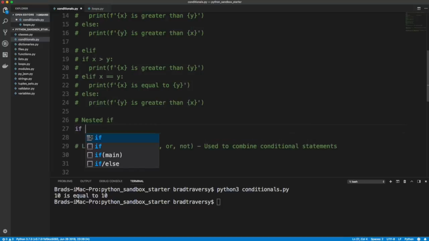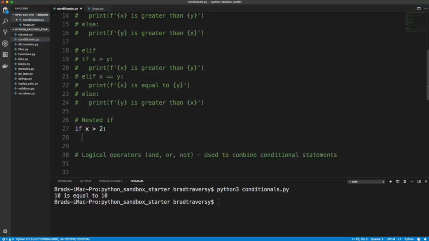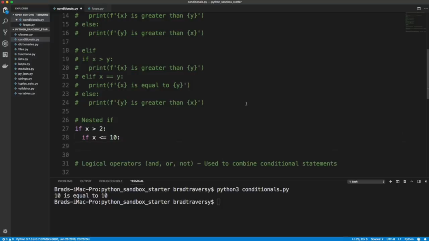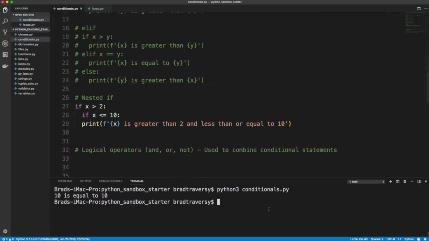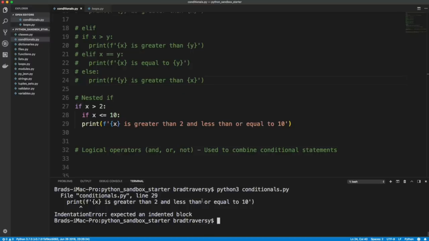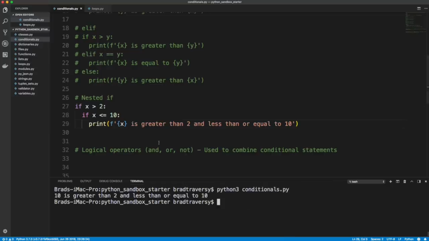So for instance, if I wanted to do if x is greater than 2, and then do another if statement here and say if x is, let's say, less than or equal to 10, then let's do a print. We'll say x is greater than 2 and less than or equal to 10. So we can do that, and right now it's equal to 10, so that should run. Wait a minute. Oh, I forgot my indent. Okay, so now it runs.